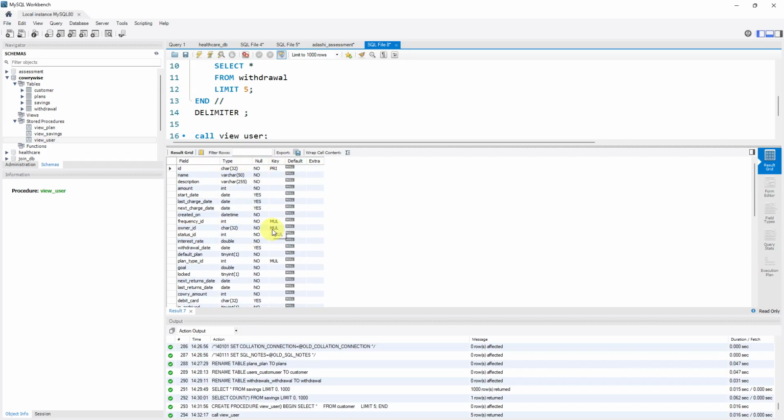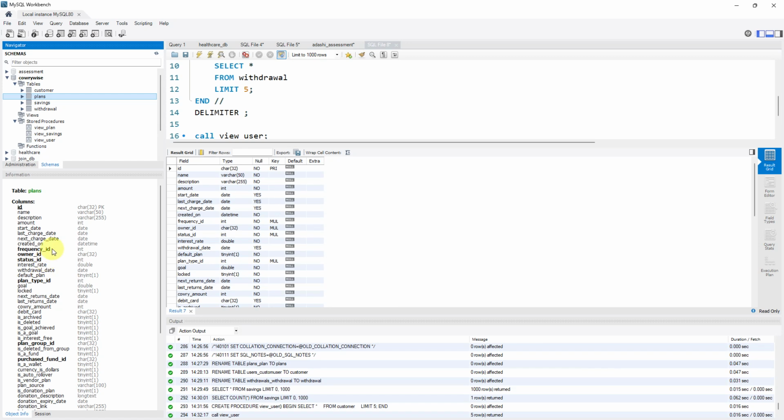Owner ID. I don't know why they call it new, but let's go back to plans. You can see that this is a foreign key. How do you know that? If I click down, go to foreign keys, I can then see my different foreign keys.